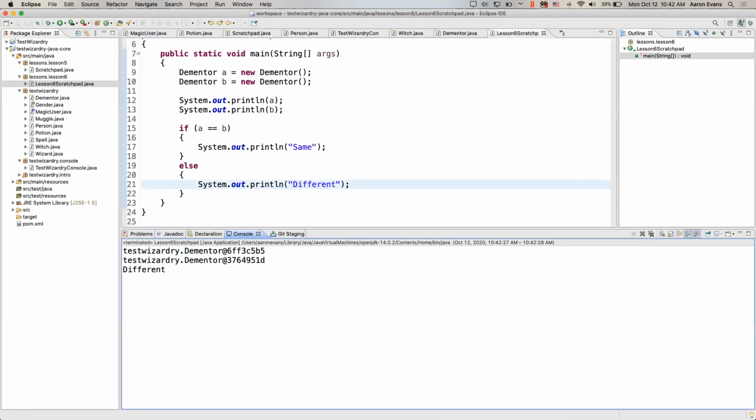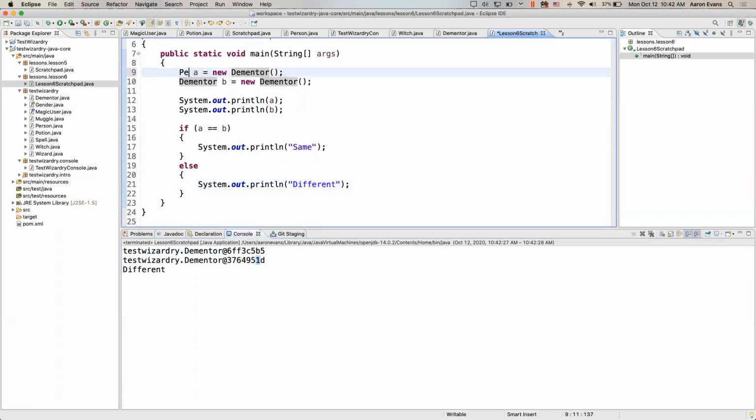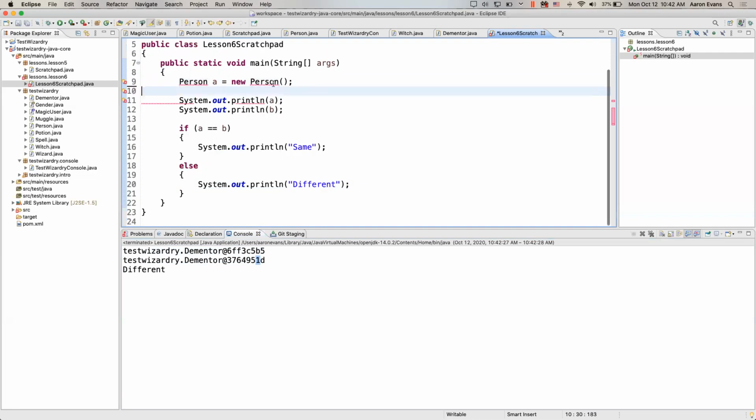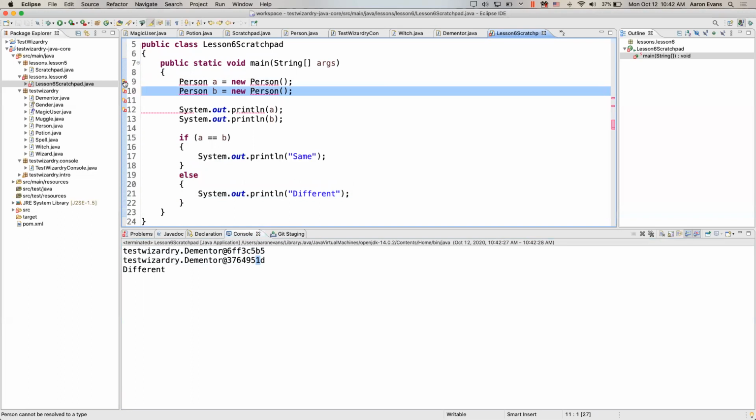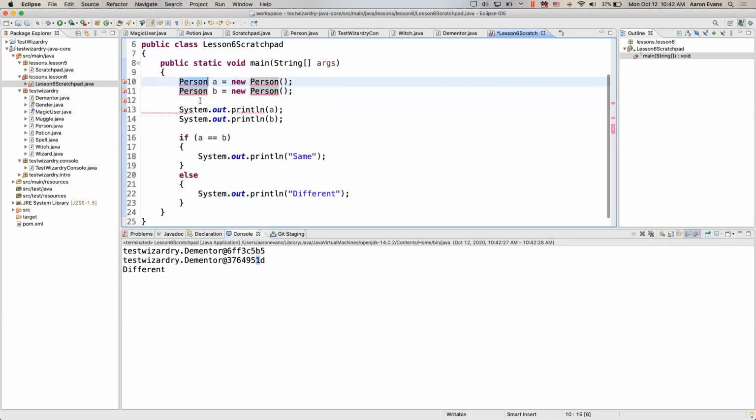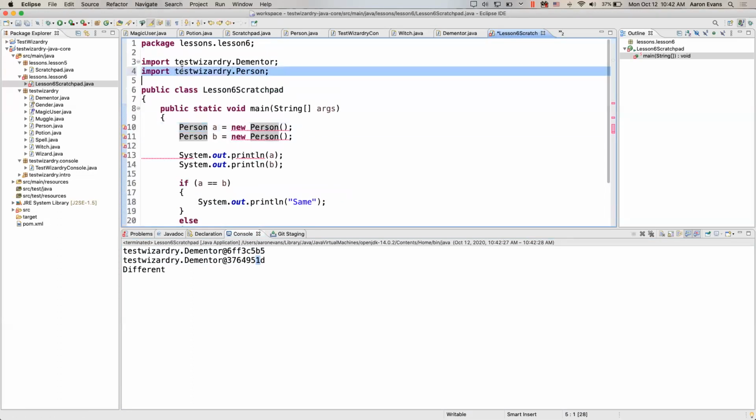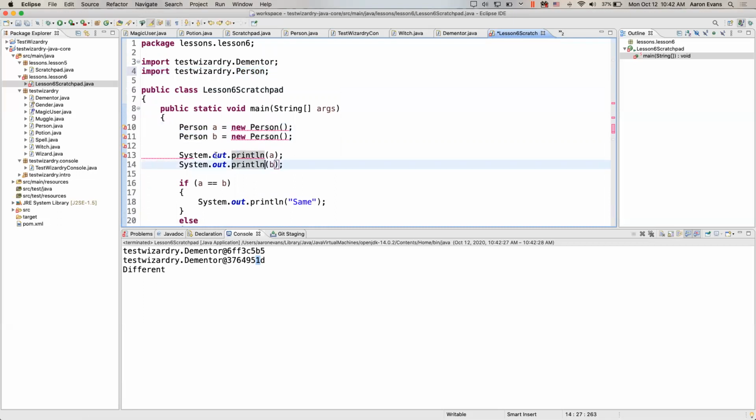Now we do the same thing with person, right? We'll do person A equals new person. And person B equals new person. We need to import person. And I click on that. I could just as easily type import TestWizardry person.